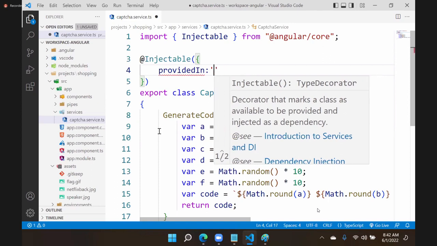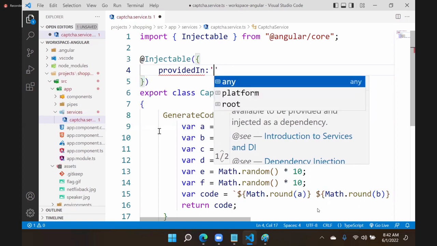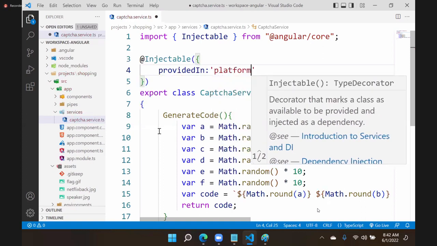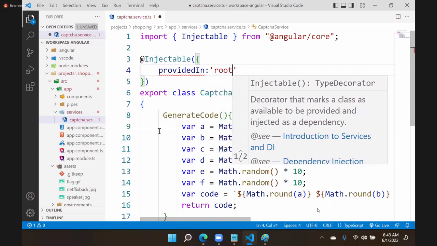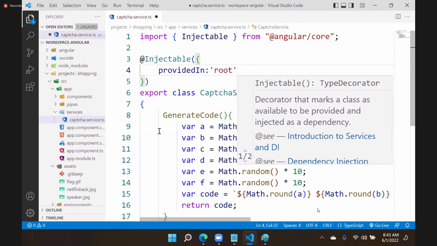But if there is a project outside this workspace, then you have to use platform. That means it is not in our workspace at all, it is some completely remote project. Then you have to use platform. If it is in the workspace itself, then you can use any. If it is only in the current project, then you have to use root. That means we have to define where to look for it.